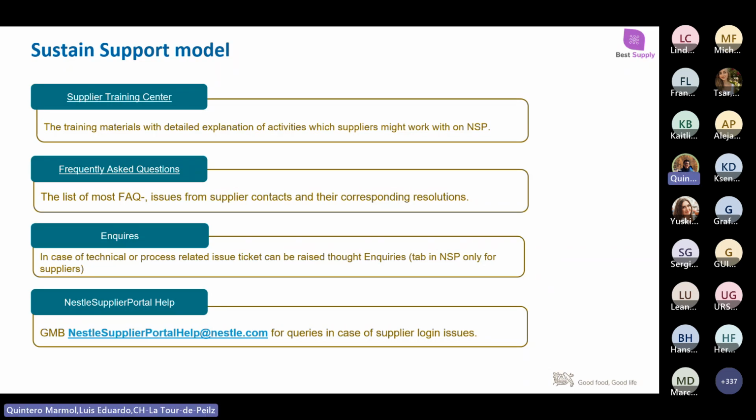If you raise questions that are not about login issues through this generic mailbox, the team will just guide you to either the training center, the frequently asked questions, or the ticketing system in the inquiries for you to obtain the required support. This is just for us to make sure that you will get the correct information by the correct teams and the correct channel.